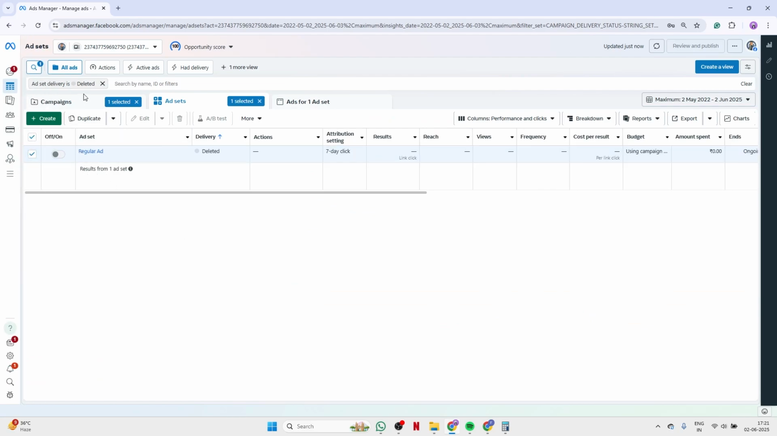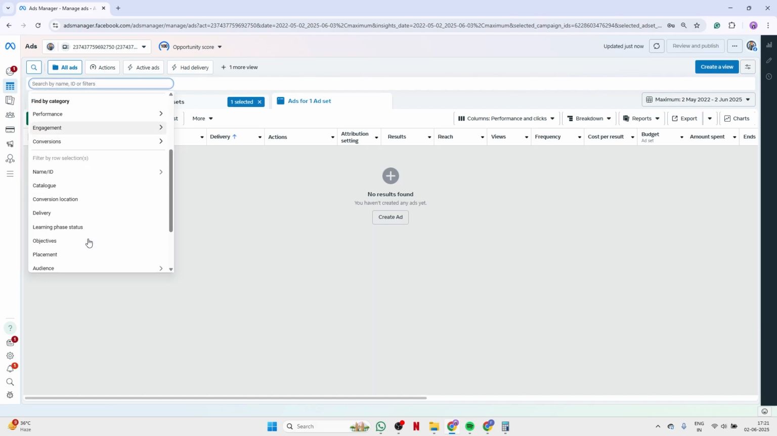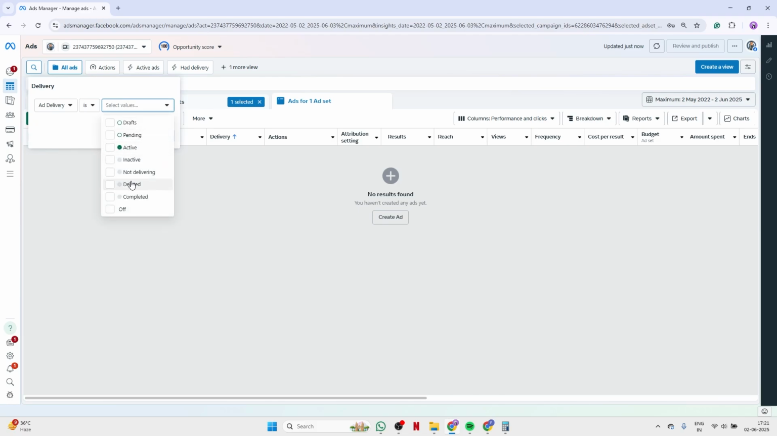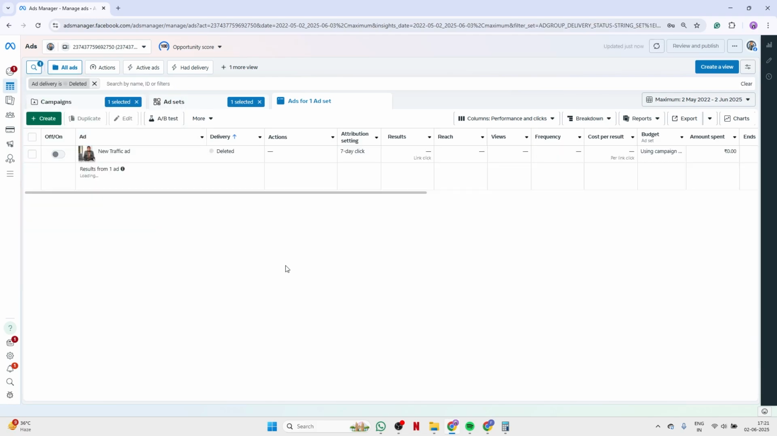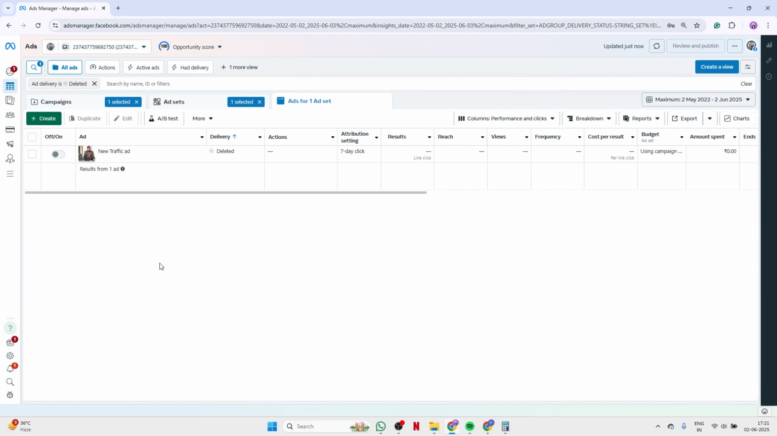Now the same thing you can do at your ad level. If any of your ads got removed or deleted by mistake, you can simply apply that filter again, delivery, select deleted and apply, and you can see the deleted ads. So this is how you can find your deleted campaign, ad set or ads, and the simple way to get them live is to duplicate them.